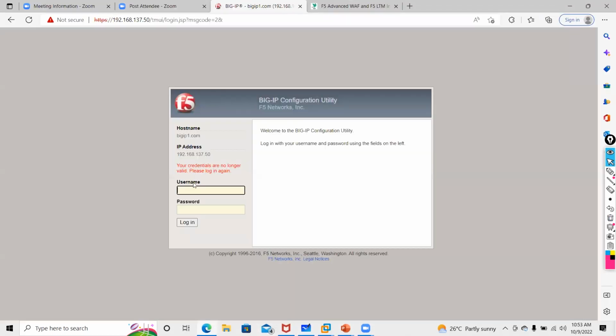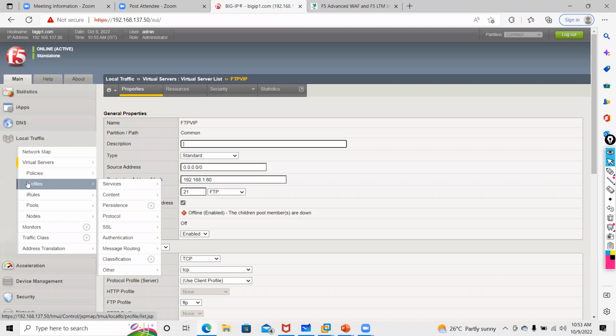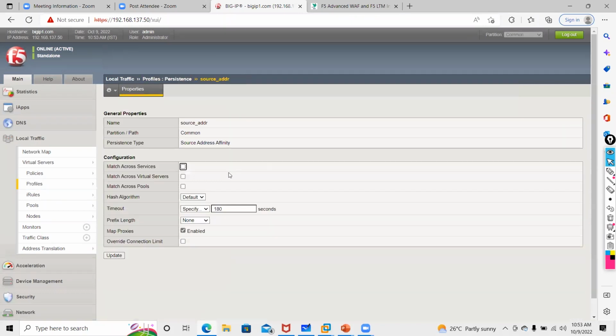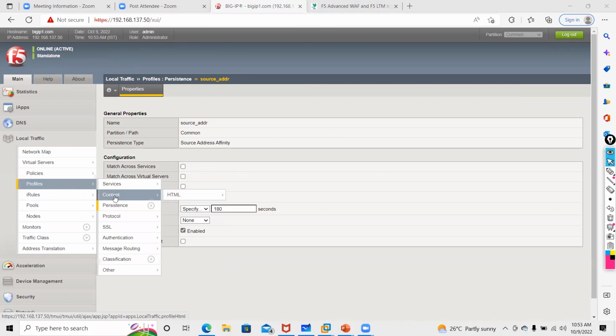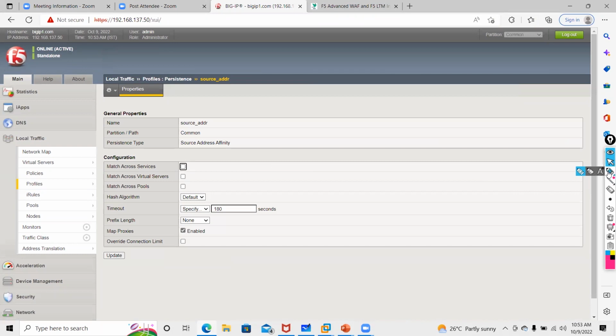I will go into my F5. You can do the lab with me if you want. I will log in. I will go to persistence, profile, persistence. Can you see source address persistence? I'm showing you again: profile, persistence, source address. I was talking about this timeout, guys.